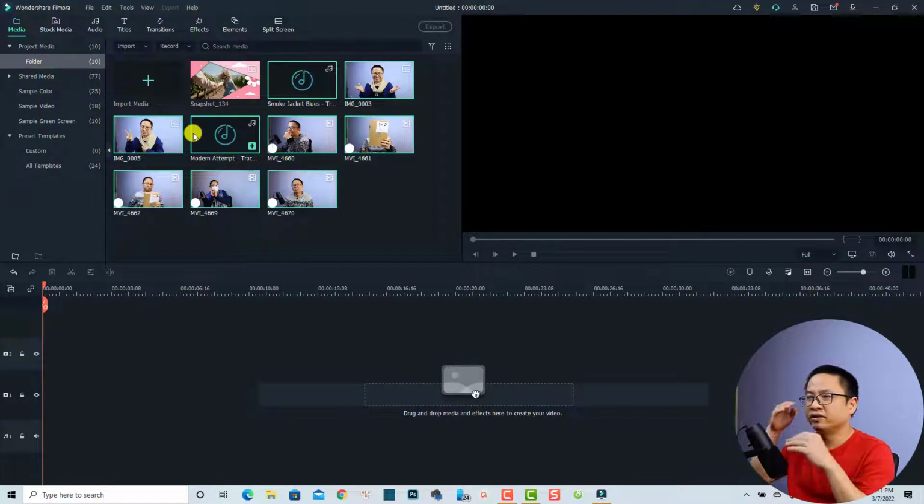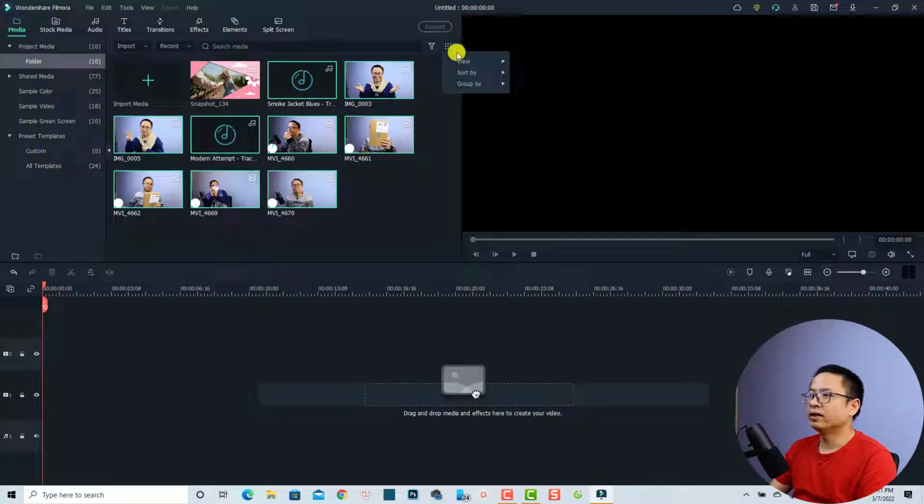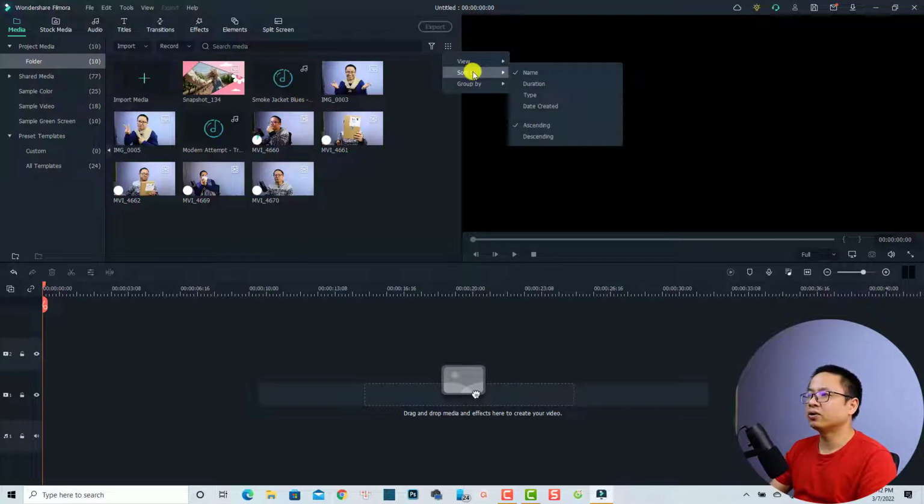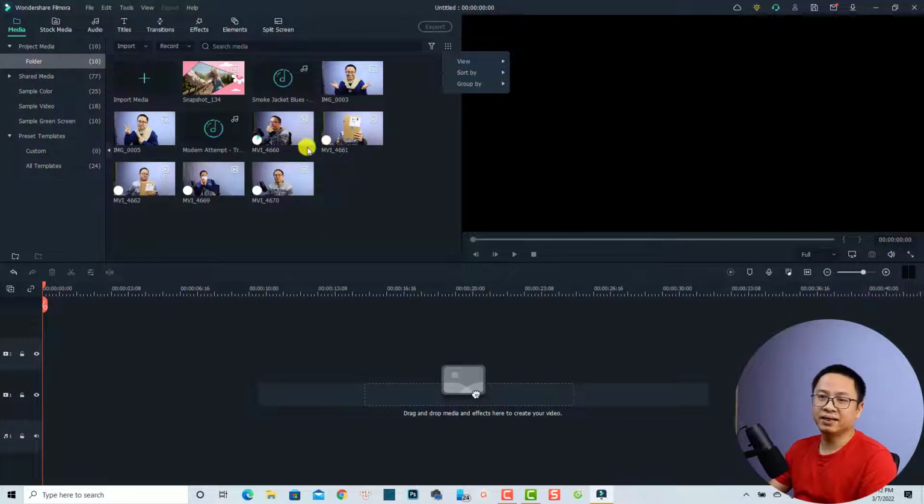In this media folder I can select a view option or arrange them by clicking this button. For example, I can click here and select view, and then I can change the media thumbnail. For example, I can change it to medium, and I can click it again and sort it by name, duration, type, date created or stuff like that. But I don't think it's important. Okay, so just keep it at this one.